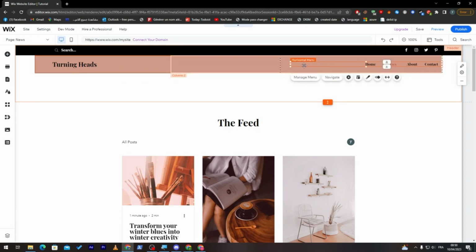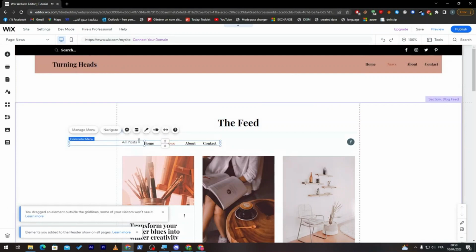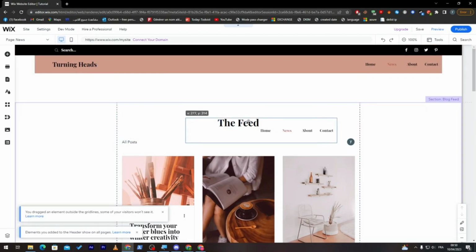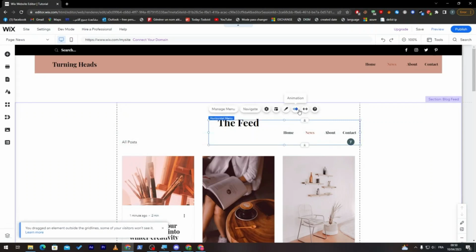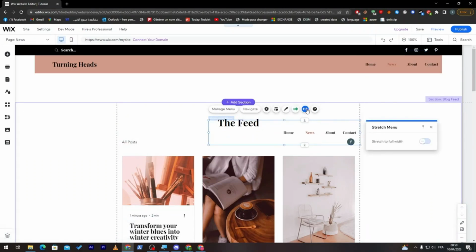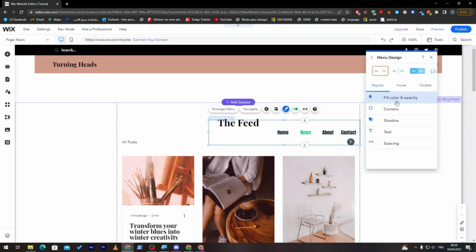Now this navigation bar, as you can see, you can actually copy it and paste it and put it wherever you like in the website itself. So it is 100% adjustable. You can move it, make it horizontal, add animation to it. You can even stretch it to full width, or let me just remove this, and design it as you like with the actual font, custom design. Here you can add a fill color, add corners to it.